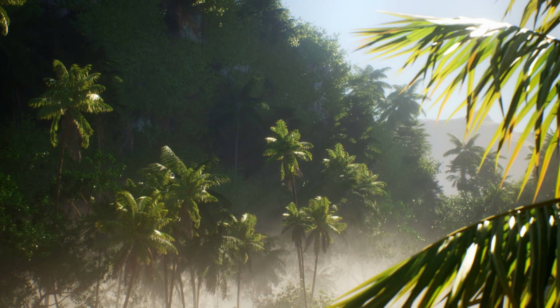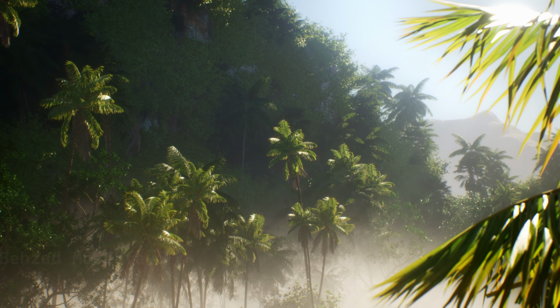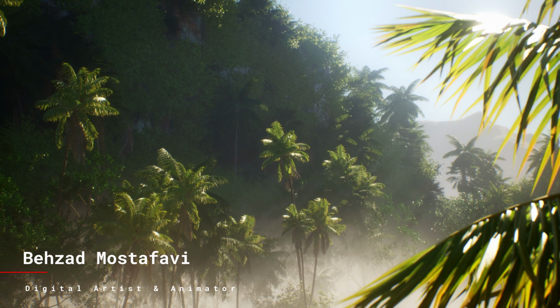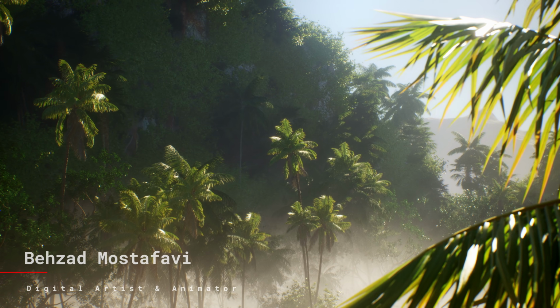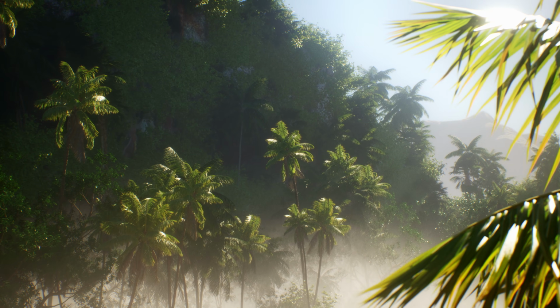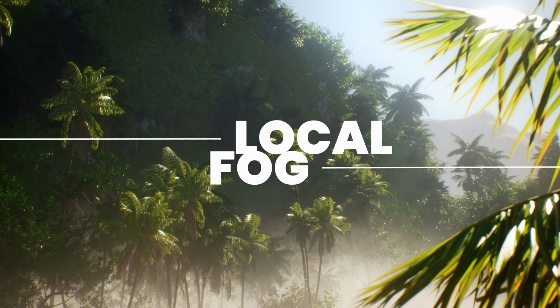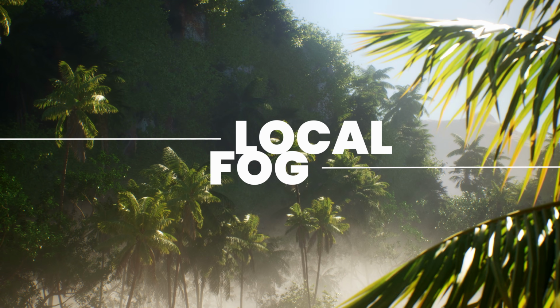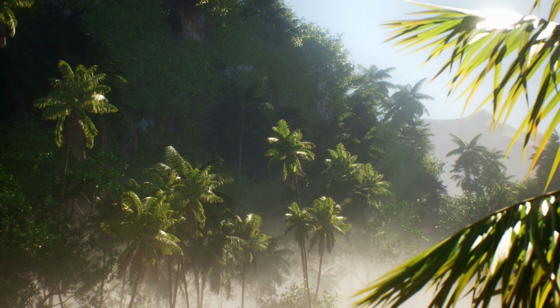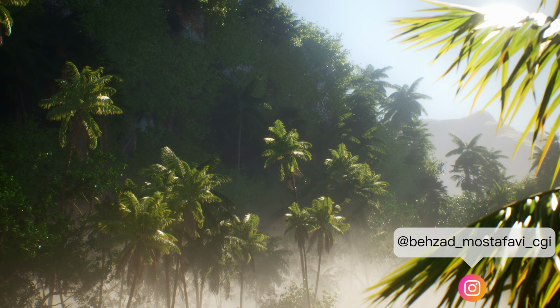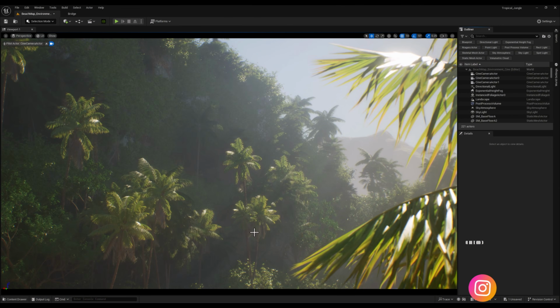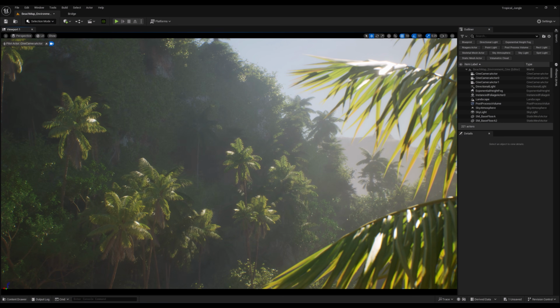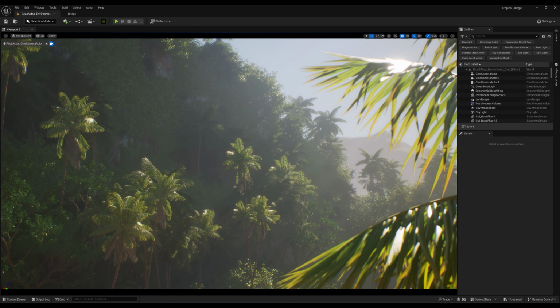Hi folks, today I'm diving into the power of the local fog actor in Unreal Engine and showing you how it can bring depth and realism to your scenes. In this beautiful jungle environment, by strategically placing the local fog between the trees and woods, we will create an atmospheric look that truly transforms the scene. Let's jump right in.